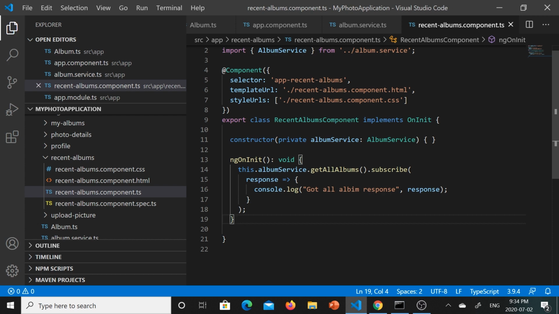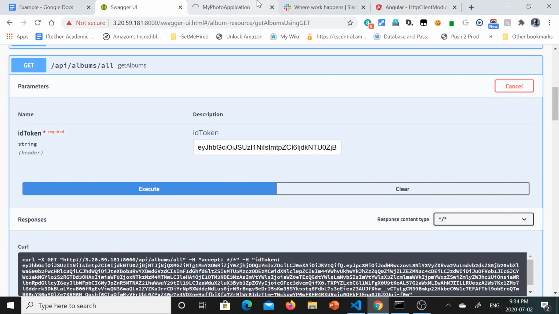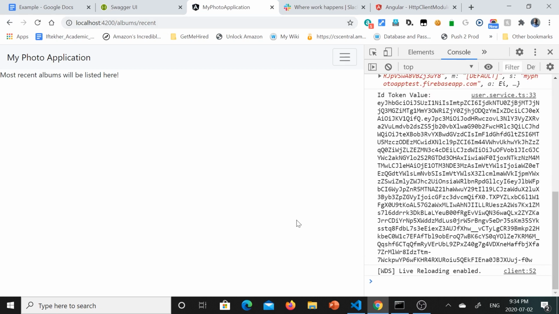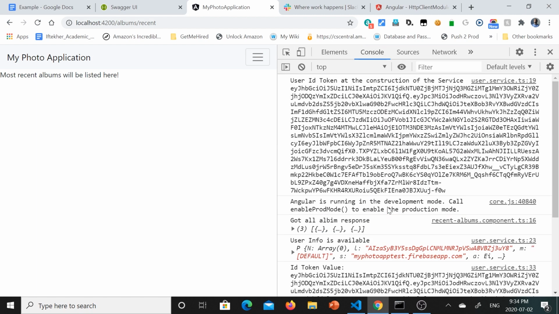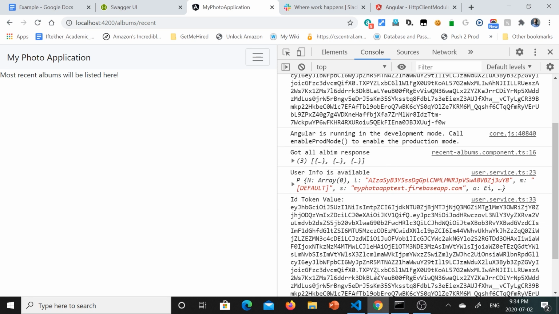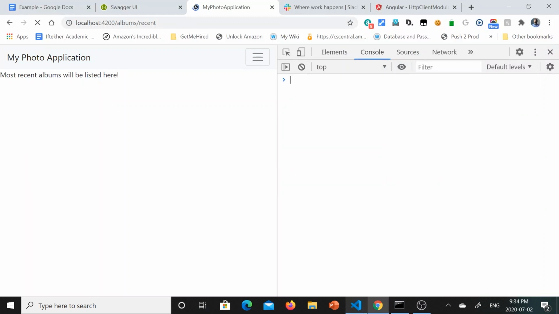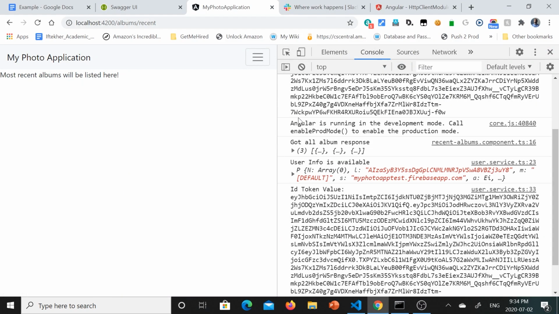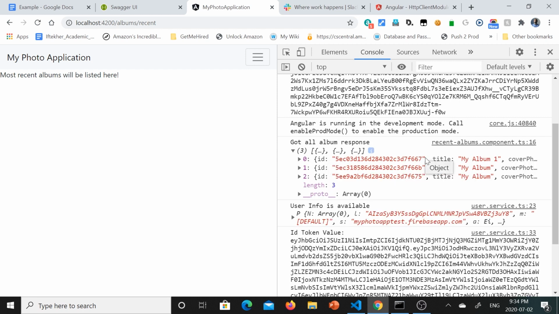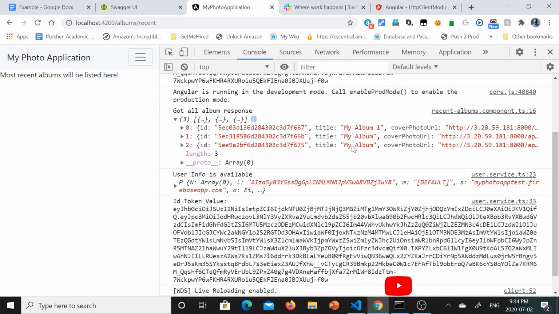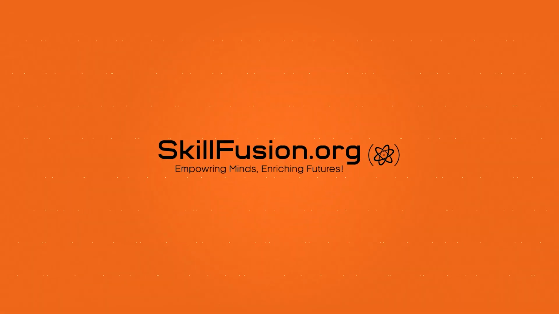Now if we go to our application and go to the albums and refresh this, you'll see that it prints got all album response, and this is actually showing those albums. So that's how we talk to the backend service using HttpClient to request some information from the backend. Thank you.